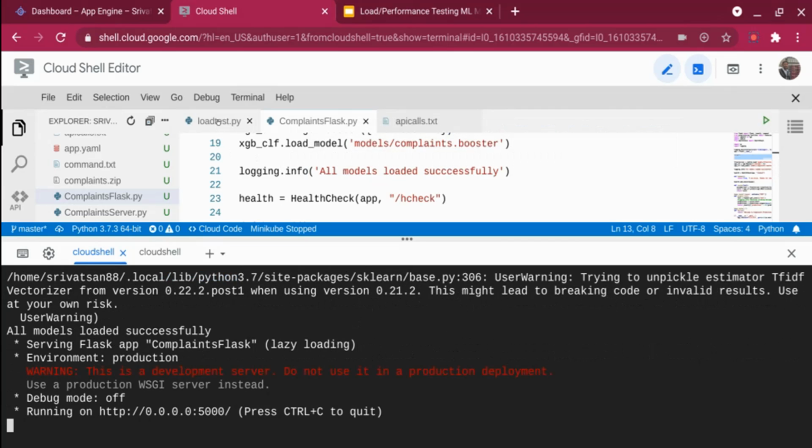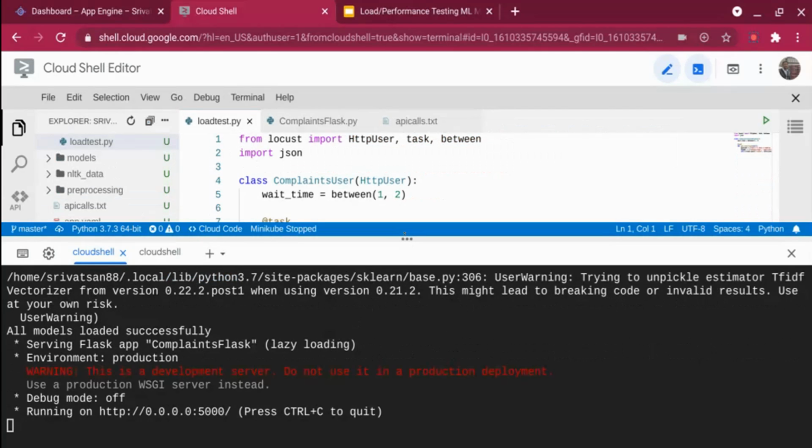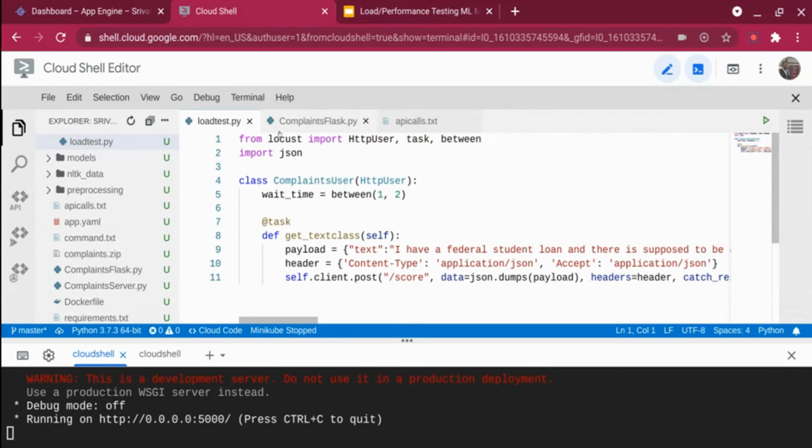This is my load test.py, and the package that I'm using to load test is called Locust. Locust is an open source package, and you just have to do a pip install locust, and you will have Locust with you. And it's a pretty simple code.